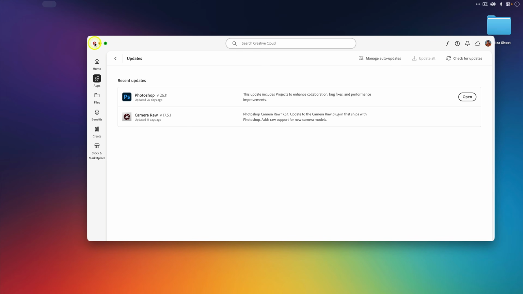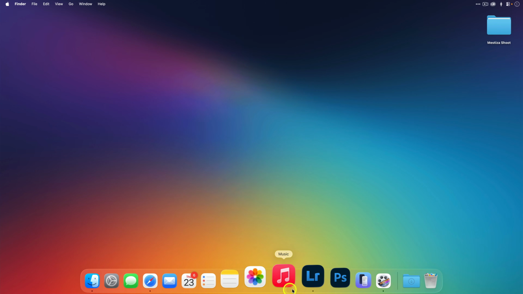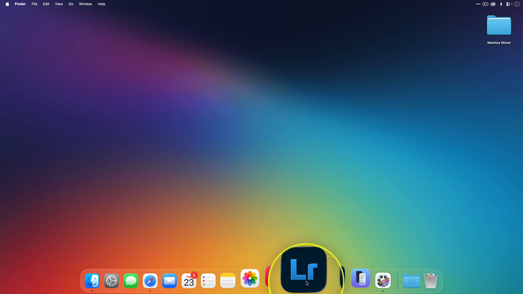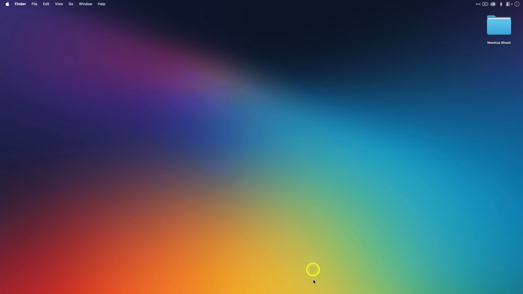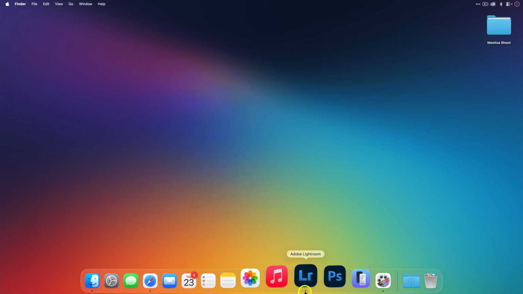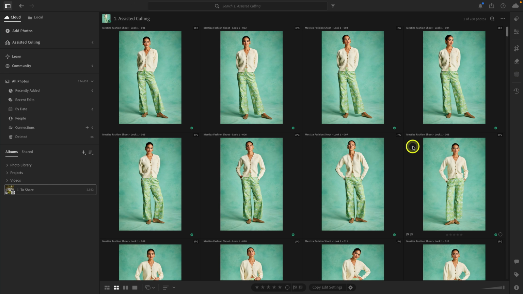All right, so the first little update, but I'm excited about it. I think it's cool. The Lightroom app icon has been updated. It has a little bit of a chunkier typeface to it, so it improves readability. I think it looks cool. I'm excited about it. Now let's go to Lightroom 9.0.